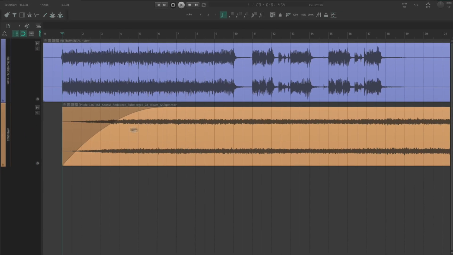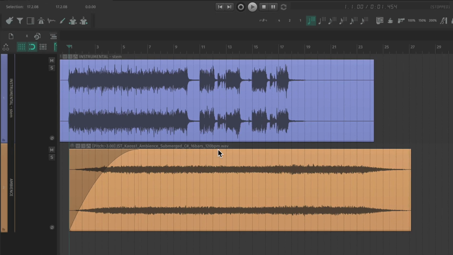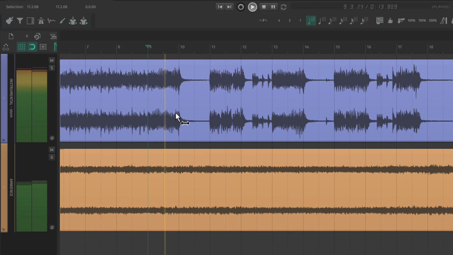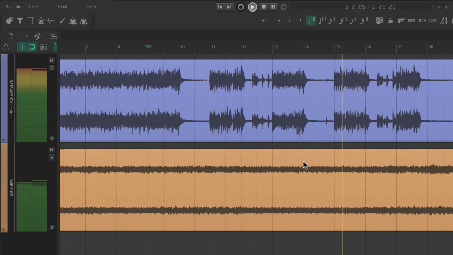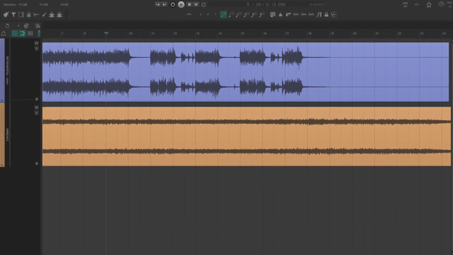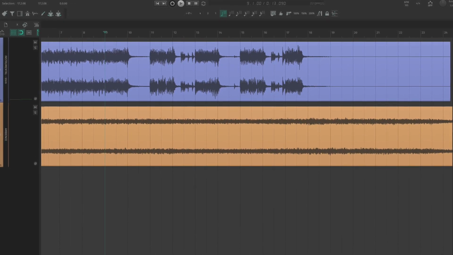Not only does this add a little tension before the downbeat, but check out these gaps here. You can see how it's filling them in with something cool. Okay, great. We've got a little tension, and we fleshed out our moments of silence. Now, let's work on those impacts.